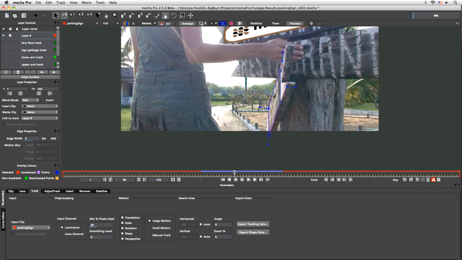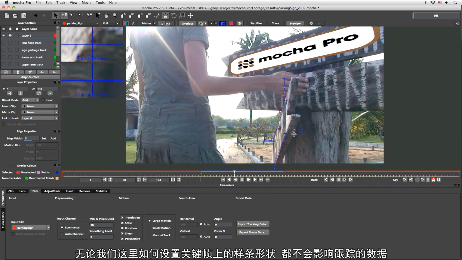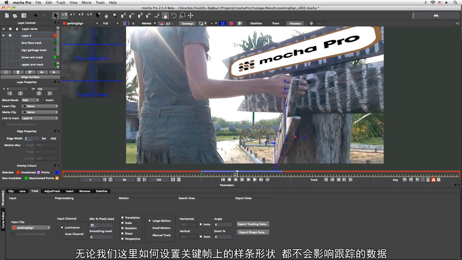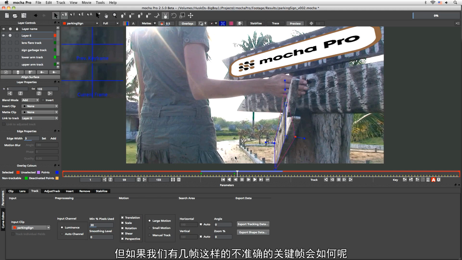Now, even if we've keyframed the shape here, these keyframes that we have on the shape actually don't change anything to do with the main tracking data. So there's a separation between the shapes that we've keyframed here and the tracking data. So we can change the shape independently of the tracking data to then go and retrack it. But what if we've just got a couple of weird keyframes and the rest of it looks absolutely fine?